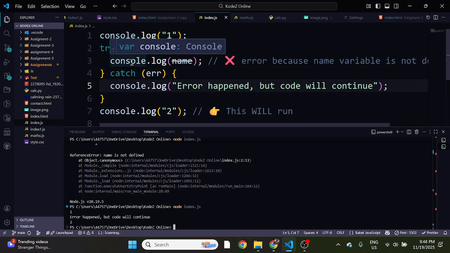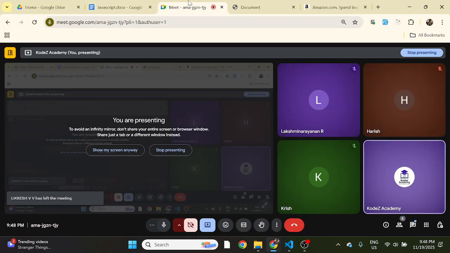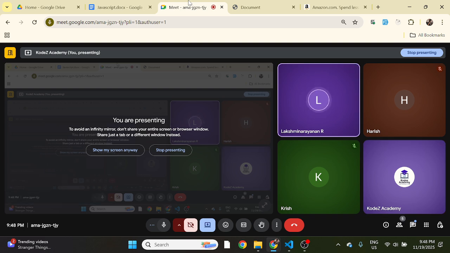The risky part of code we give inside the try, and the error we can give inside your catch, and below it you can write your normal flow of code. Okay, any doubt in this try and catch? Ma'am, please show the syntax and the code.